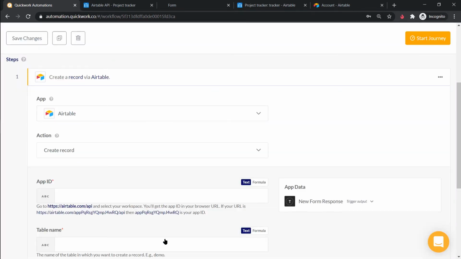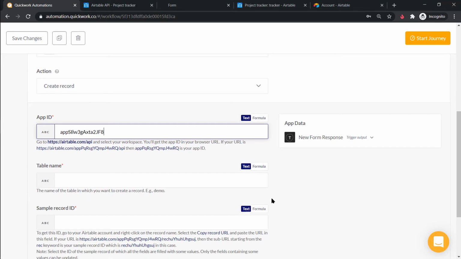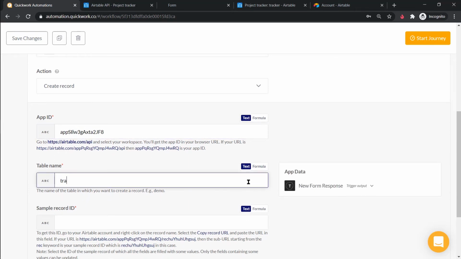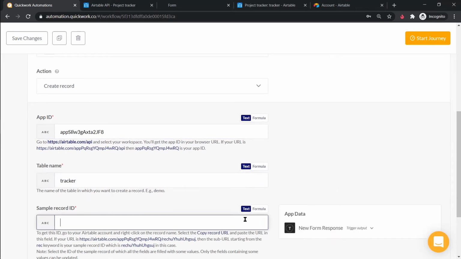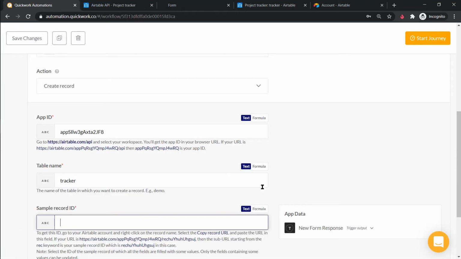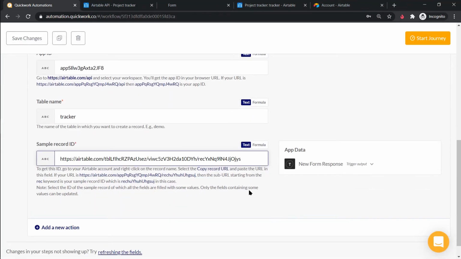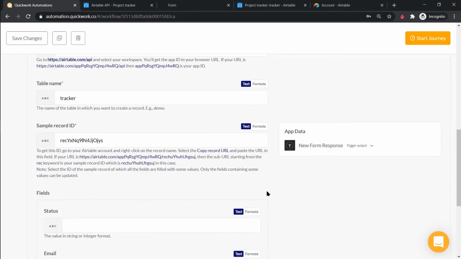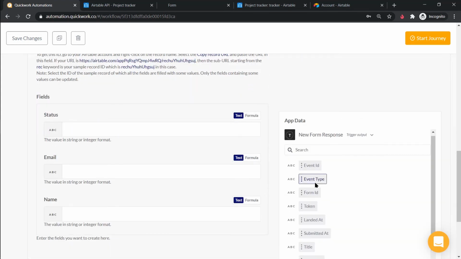Now we have to add table specific details. Add the app ID and table name. For the record ID, go to the table. Select any cell and copy the URL. Paste it and remove the unnecessary part. Add data from the app tree.